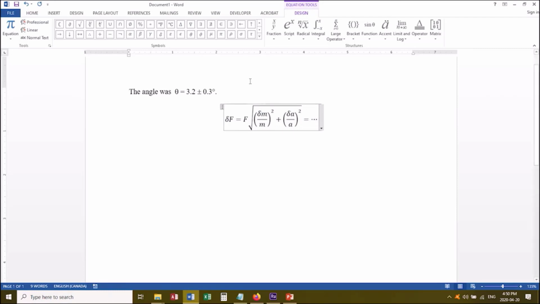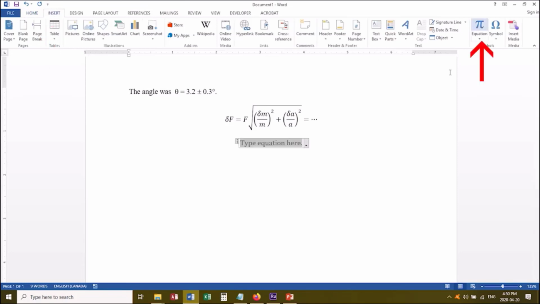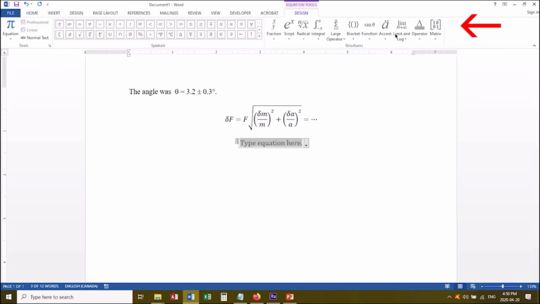When you're done with your formula, you can click anywhere on the page, and it takes you out of the equation. If you decide you need to go back in and make a correction, you just click on it, and it'll take you back into the equation editor. So again, to enter an equation, it's Insert, Equation, and then you use the new tab with all of its menus to create your equation.